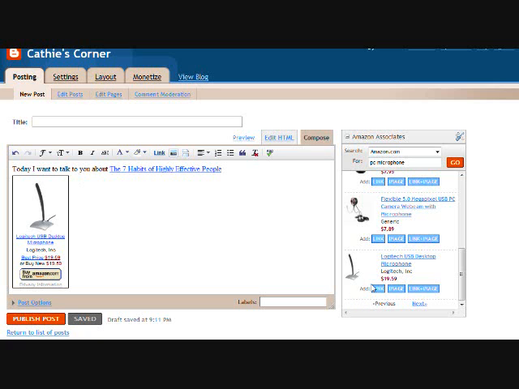But you know, you get the idea here. You can link to any product at Amazon and search the catalog while you're doing your blog post. Save a lot of time and effort.